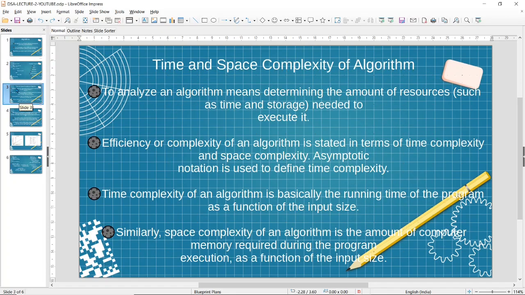The third slide is about time and space complexity of an algorithm. First, to analyze an algorithm means determining the amount of resources such as time and storage needed to execute it. We take into consideration two resources: the time required to run that algorithm and the storage space required, which is basically the computer memory required to run that algorithm. That is called analyzing an algorithm.